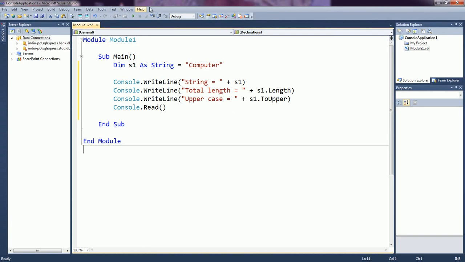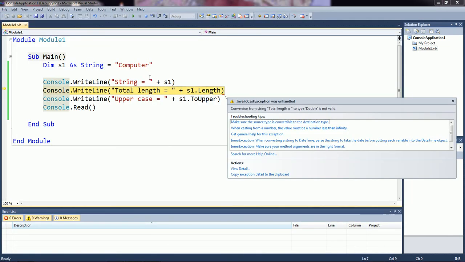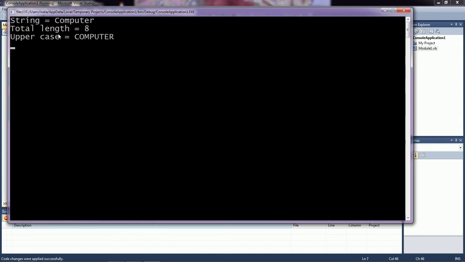Okay, string is equal to computer. Here we have the Length property, it returns an integer value, therefore instead of plus use ampersand here. It is okay now. The total length of computer is 8, and this is the converted string.